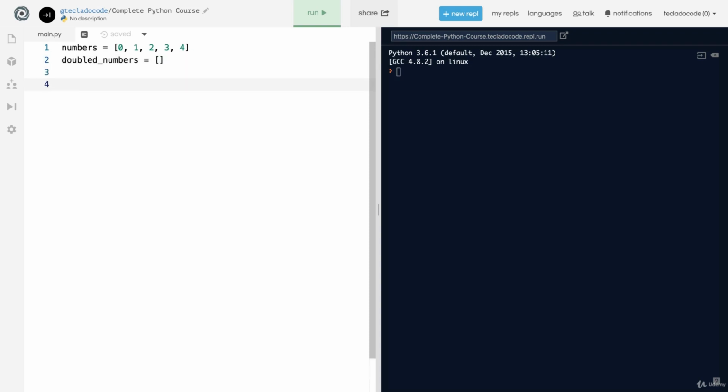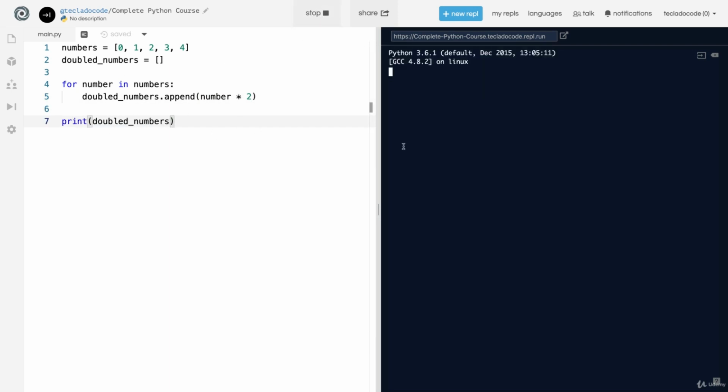What you'd have to do without a list comprehension is use a for loop to go over each number in the numbers list. And then you would say doubled numbers dot append to add a new number to the doubled numbers list. And you can append number times 2. And then at the end you can print doubled numbers. So this would do what you want. If you run this, you'll see that the output is 0, 2, 4, 6, 8.